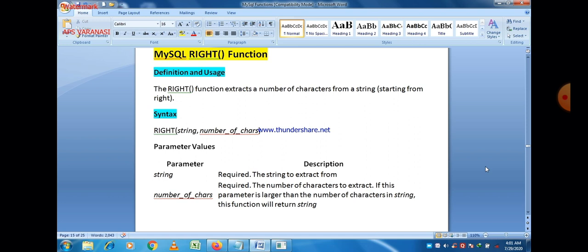Okay, I think the concept is clear to all of you. So RIGHT is a function and two parameter values are there, the string and the number of characters. And this RIGHT function extracts a number of characters from a string starting from the right. So that's why the name of the function is RIGHT.